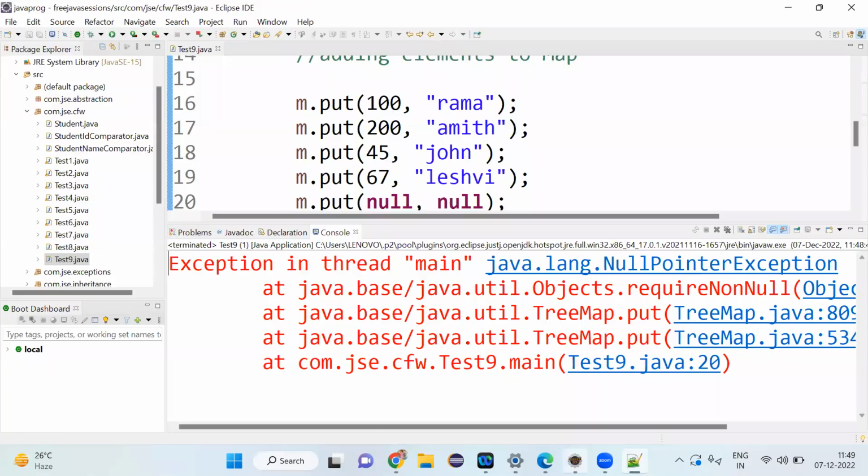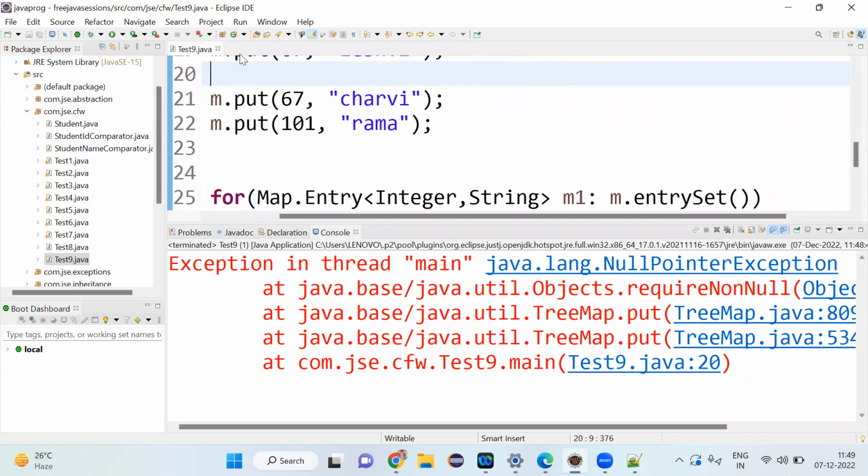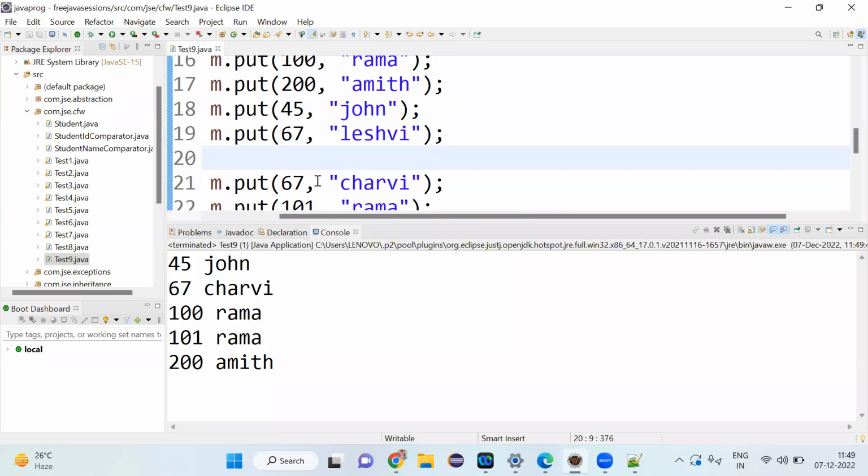Is it possible? That is the reason I'm just removing these null values. Now if I run this, we are still able to get the output. But are you observing? 67 was added two times, but we get it only one time. That means duplicate keys are not possible.